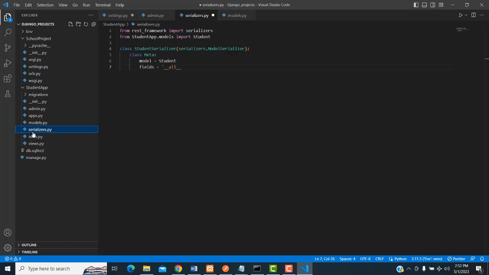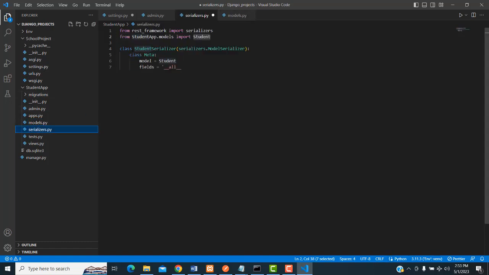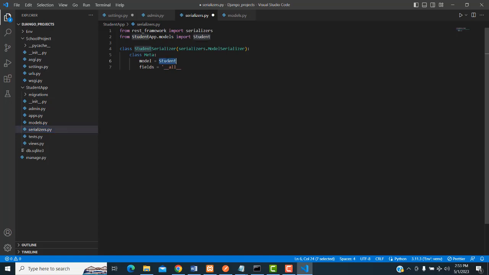To make the serializer class, first you have to import the REST framework serializer. After that, from student app, this is the student app folder, inside the folder we have a models file. Import models, and inside the models, the class is Student. You have to specify here that this is a model serializer, and the model class is Student. That's the thing you have to do.